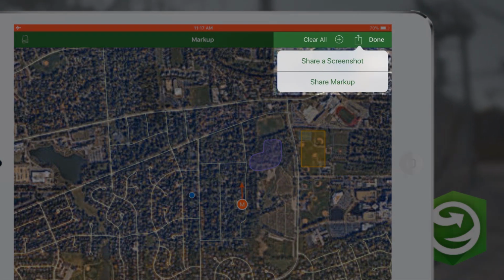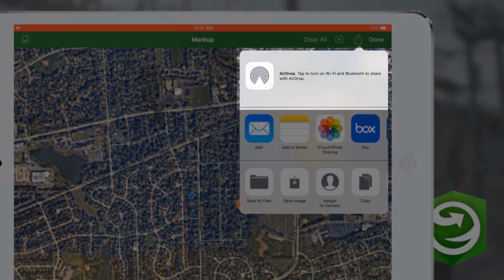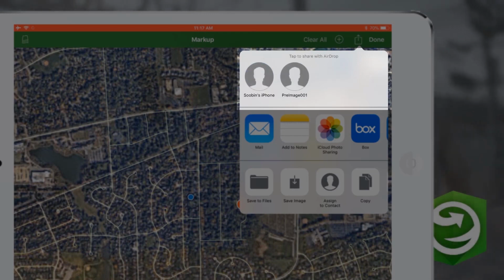Markup can be shared in two ways, as a screenshot or as a markup item. Sharing your markup as a screenshot will simply capture what you see on your screen. It's a quick peer-to-peer sharing method to communicate directly with other field workers.